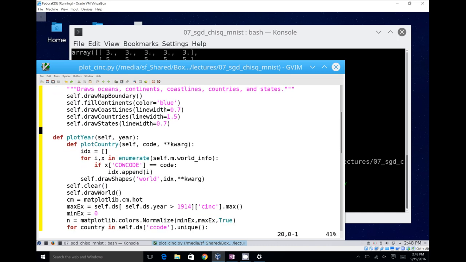So let's take a look at some of the other functions in my solution here. One is plot year, and within it is some code that you may not have seen before. The first line here defines a function inside of this existing function. So we define plot country inside of plot year. And so let's read what the plot country function does.